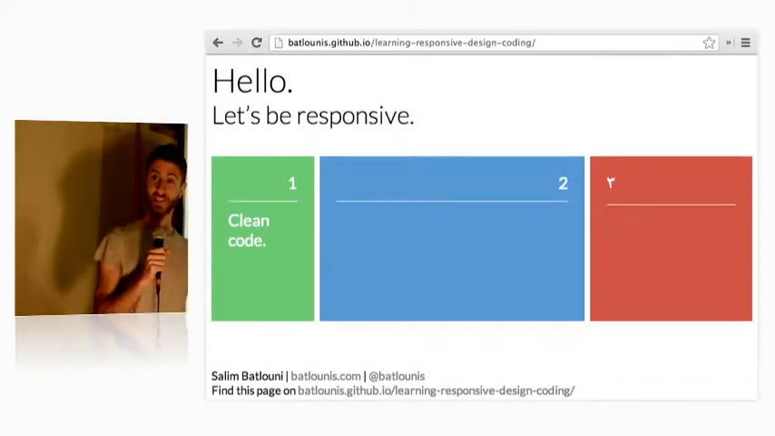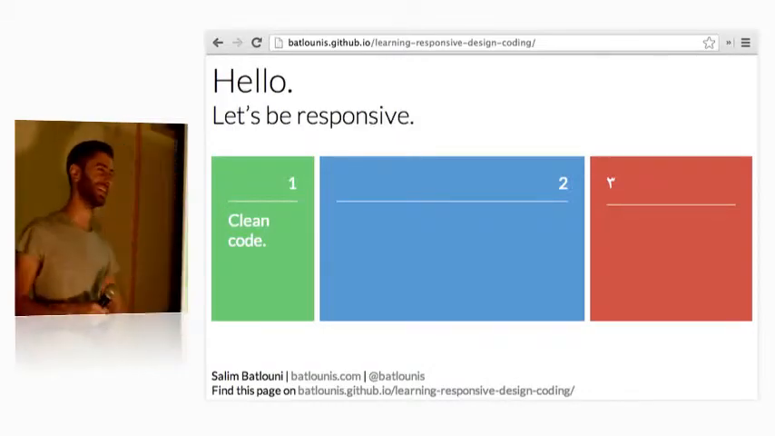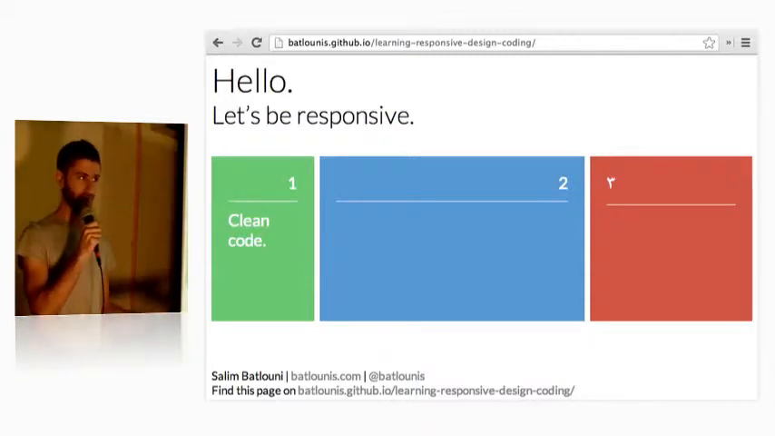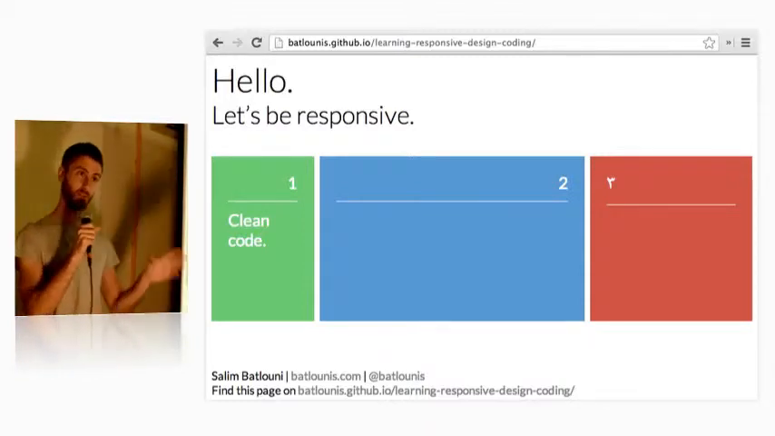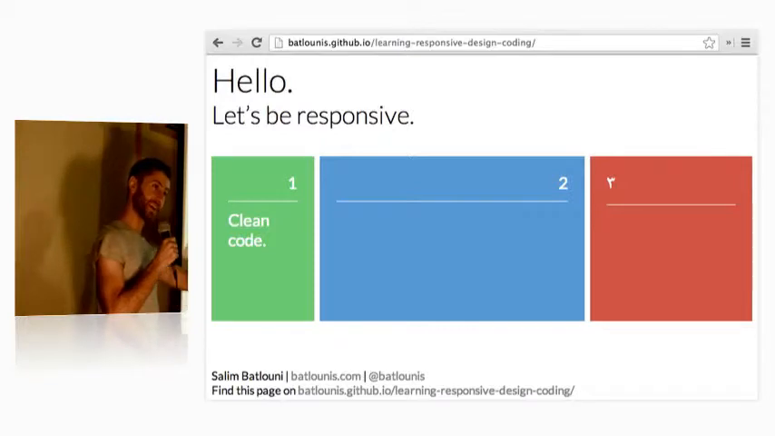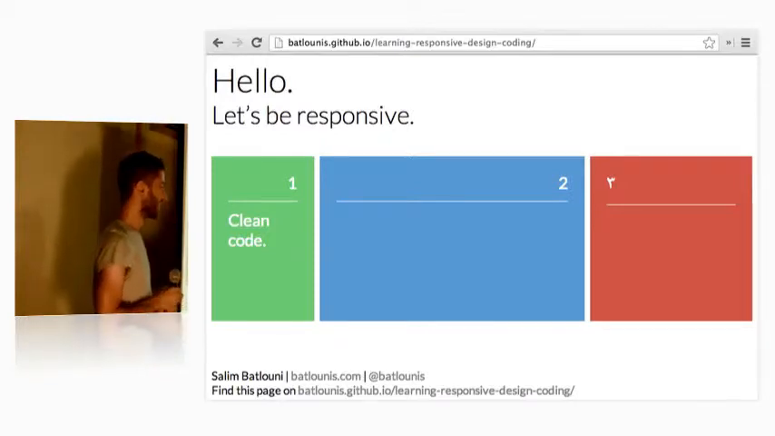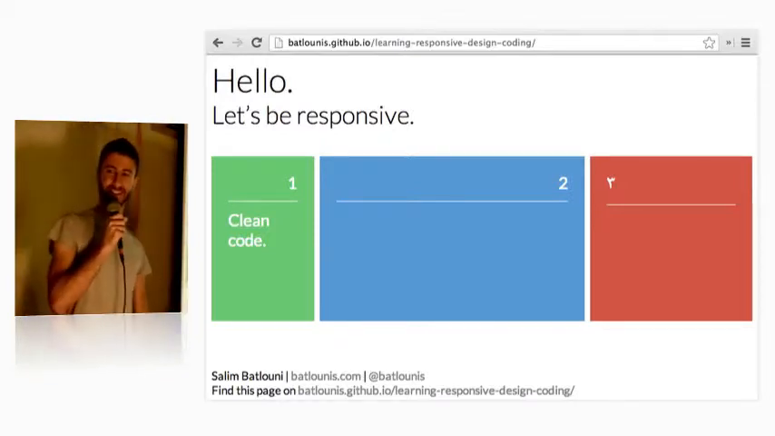So responsive web design is big. We have a lot of devices, a lot of screen sizes, and users have very high expectations, right? I'm sure you know that by now.